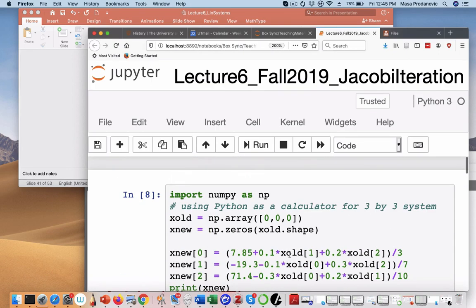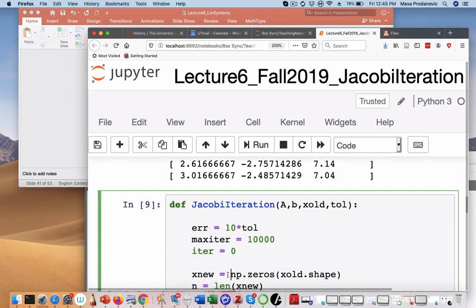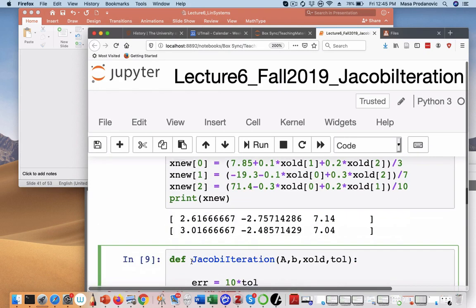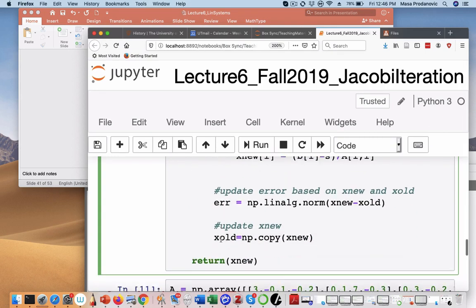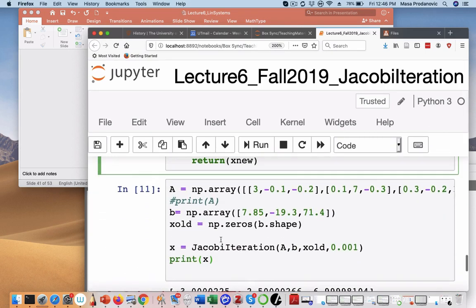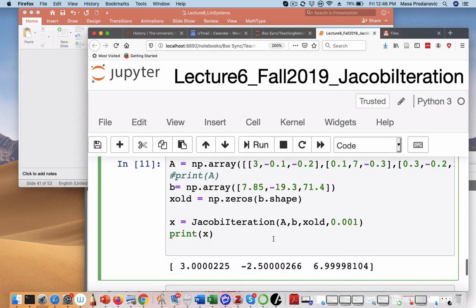So there was a problem if you only had this executed and you did not execute this cell where you define the function. Then the previous version of X new was messing with whatever we used here. Just make sure to execute all of the cells. Did you get something like this?